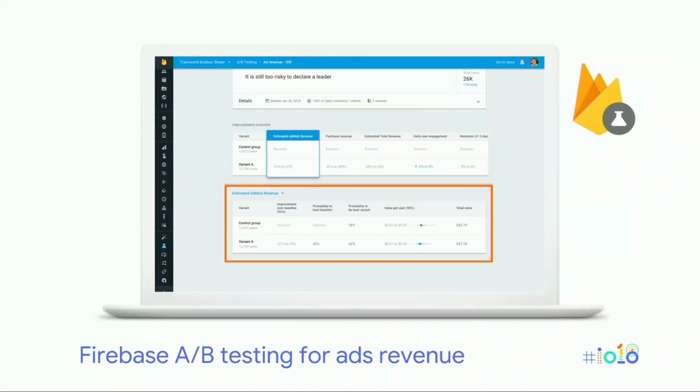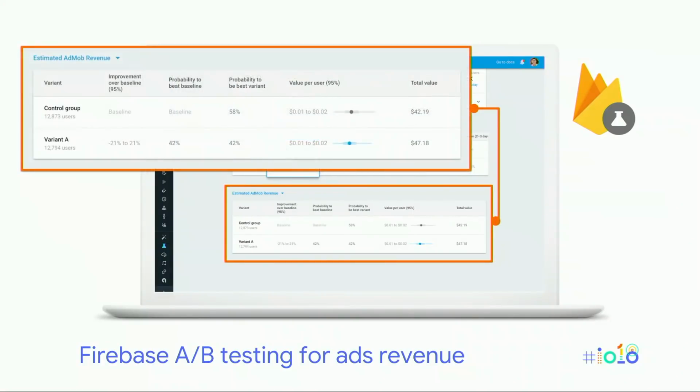Firebase A/B testing launched late last year, and within the ads context, this is really the data-driven way for you to make decisions around what kind of ads experience is best for your users. You simply optimize on AdMob revenue and total revenue, which is in-app purchase and AdMob revenue. And the beauty of it is that it's a win-win situation. Your users have a better experience, they discover content that delights them, and you make more revenue in the process.